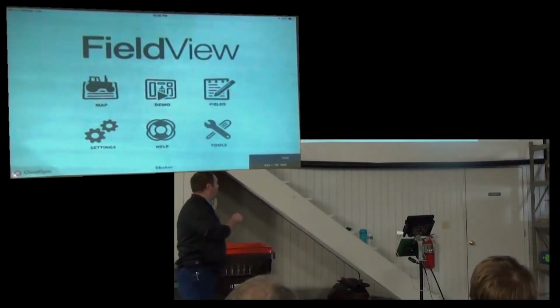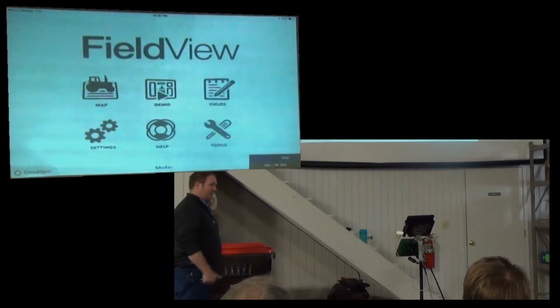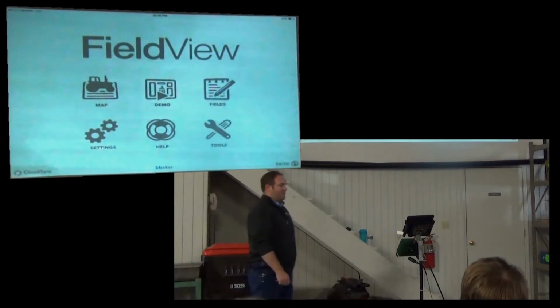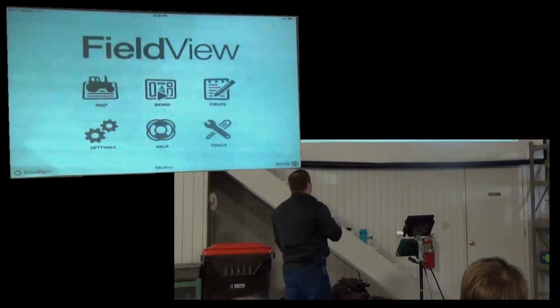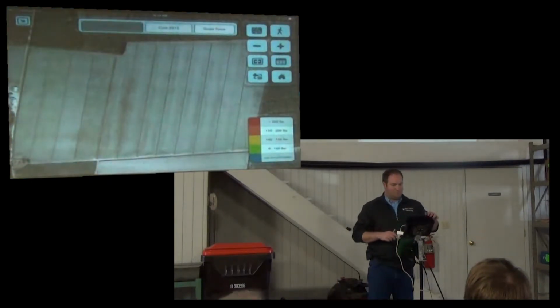See the cloud sync icon? That's turning. That means it's communicating with the cloud, either sending data up or downloading data. In this case, it's probably downloading what I just did, that prescription. So if I go to map, I'll show you, we have that sprayer coverage.